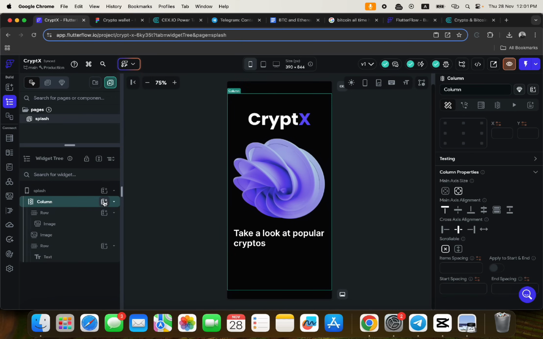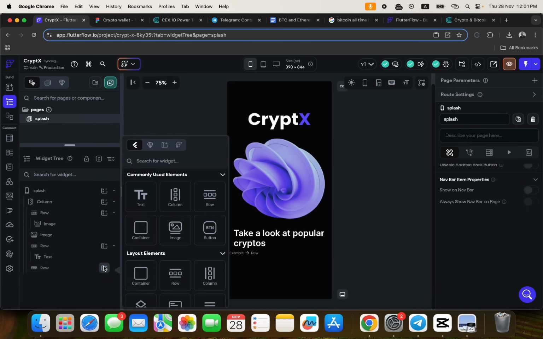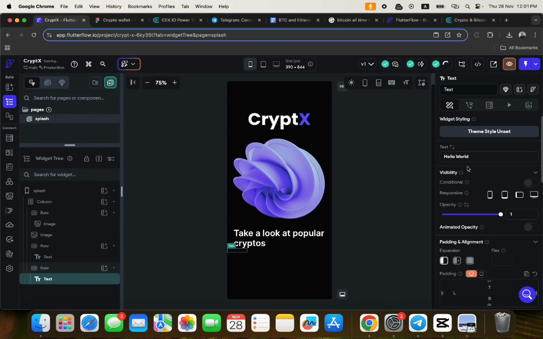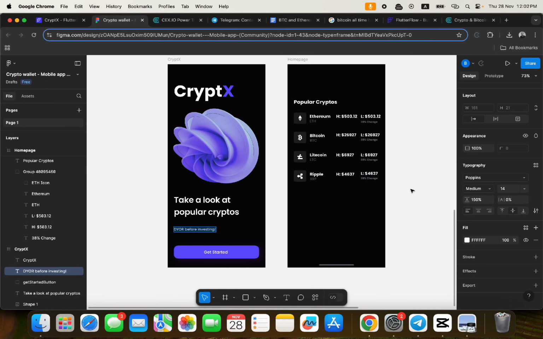I'm just gonna click on the column, click to add a row to the column, click to add a text, and then just go ahead and paste my text. Then here the dimension is 14, and it's medium. Then it has a padding of 35 from the text above.